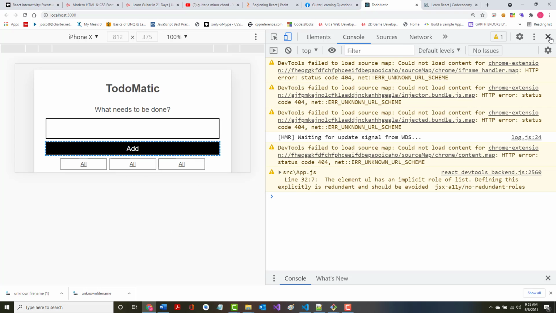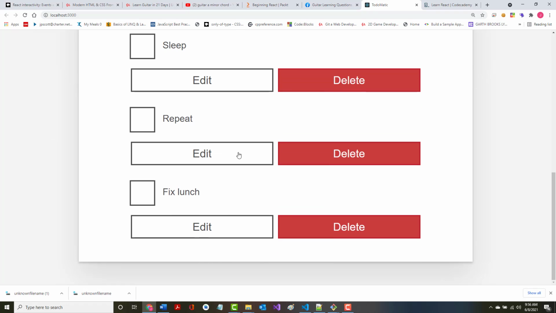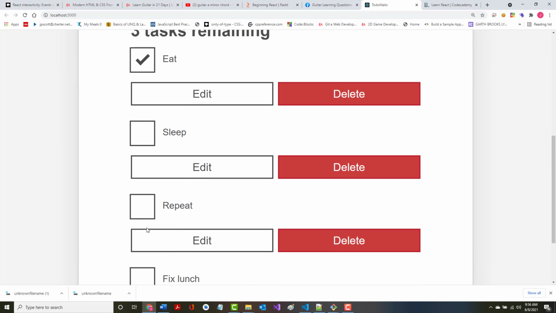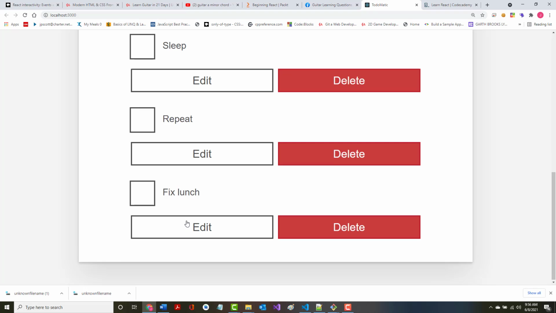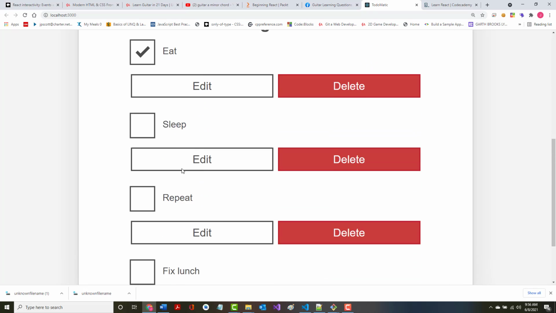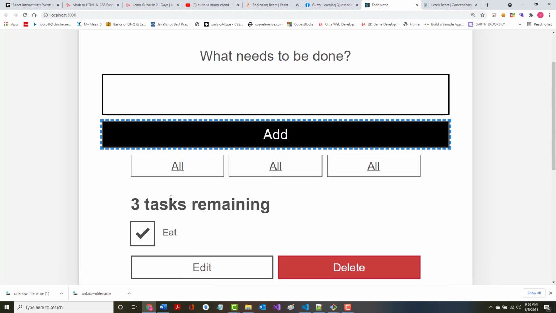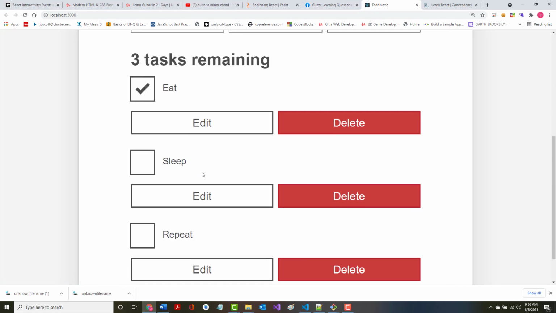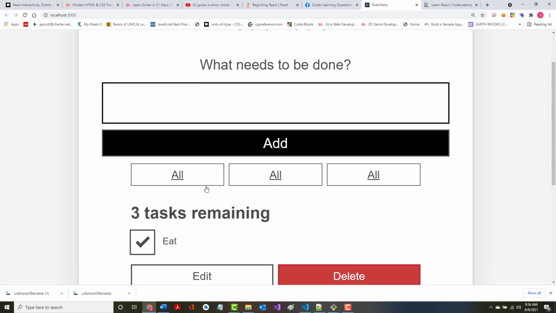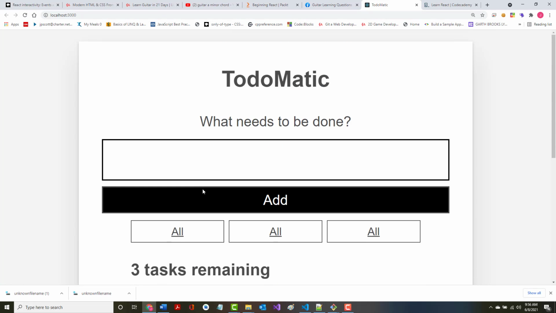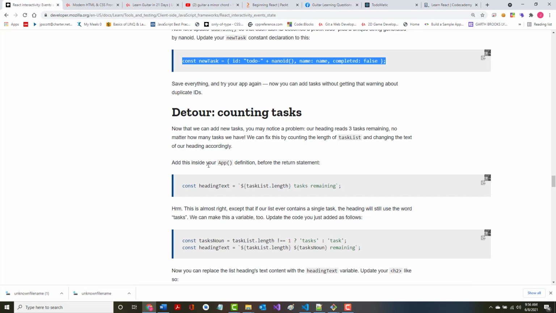Now, when I close this, notice as well, I've got my fix lunch in there. The one that I had from before, buy groceries, is not in there, but this is in there. And notice if I refresh, it's gone. So we need some way for this to last between page refreshes, and we're going to look at that in just a bit.